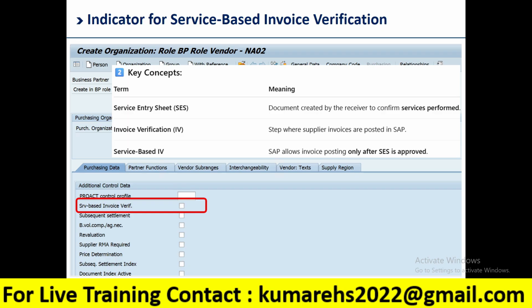The important tip: service based invoice verification is mandatory for service POs, especially in outsourced services, maintenance contracts or consultancy, because there is no physical goods receipt like in material based IV.